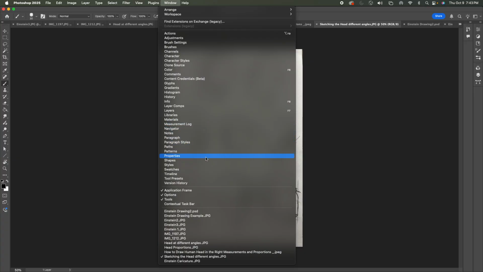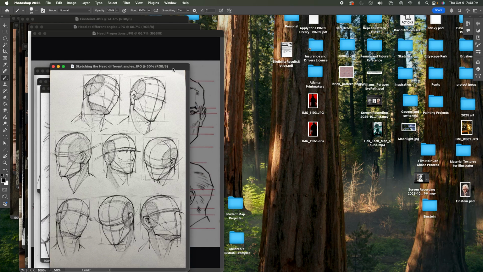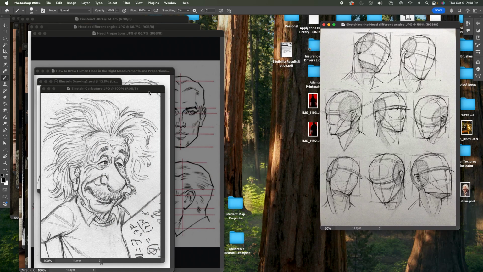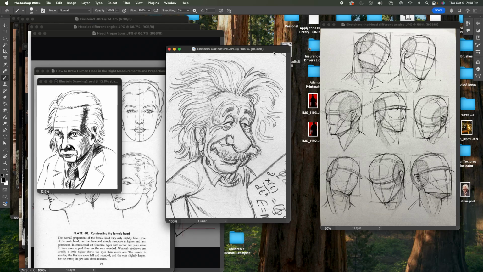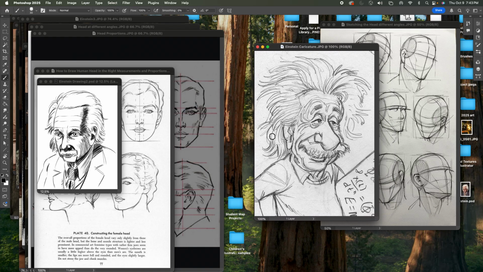But what I'm going to be doing is in Photoshop here, I'm going to get rid of my application frame, and this is something you can do on a Mac. I don't know if you can do it on a PC, because the last time I worked on a PC, you couldn't get rid of the application frame. I like to get rid of it so I can actually look at lots of images at once.